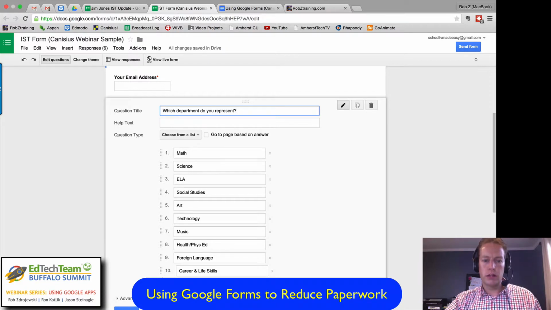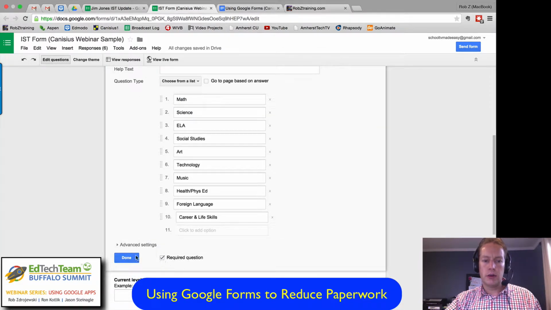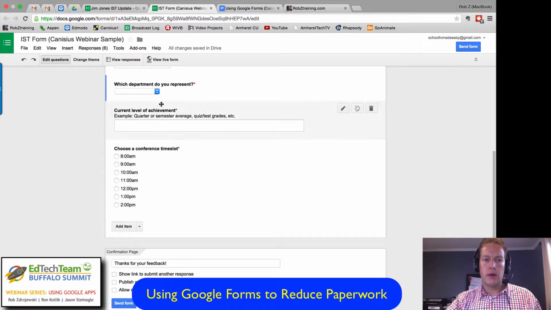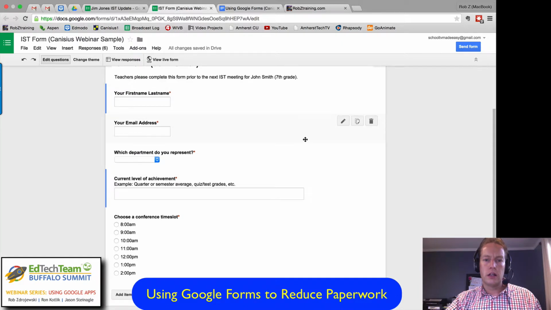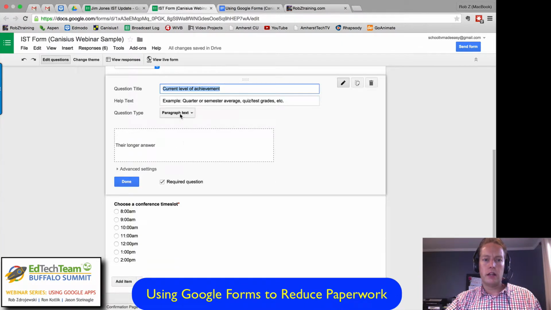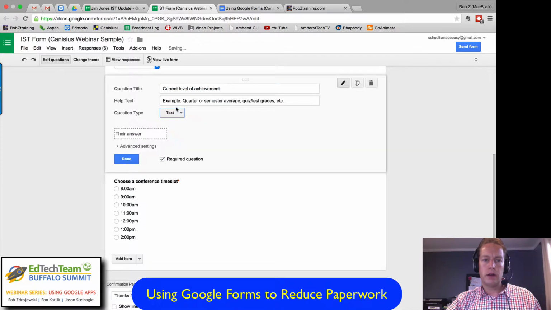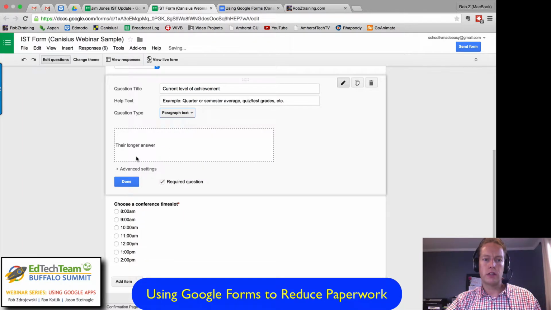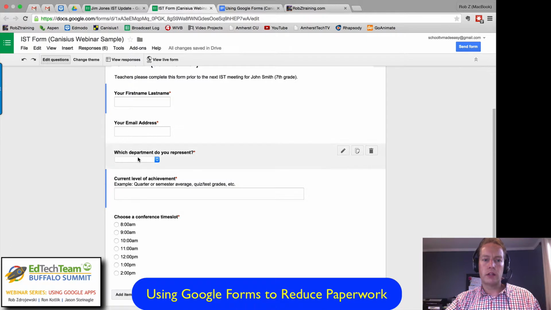So here's my choose from a list. And let's say it is required. Make it done. And now it's listed in a nice little drop-down format. This box here, I made this question. Let's go to edit. I made that question as a paragraph text, okay, because text is short, paragraph text is longer, and that one's all set.